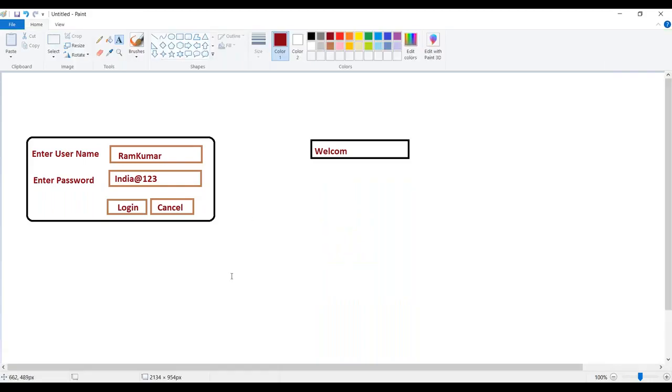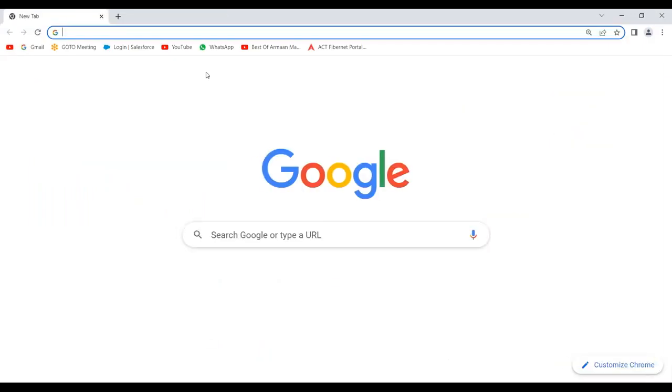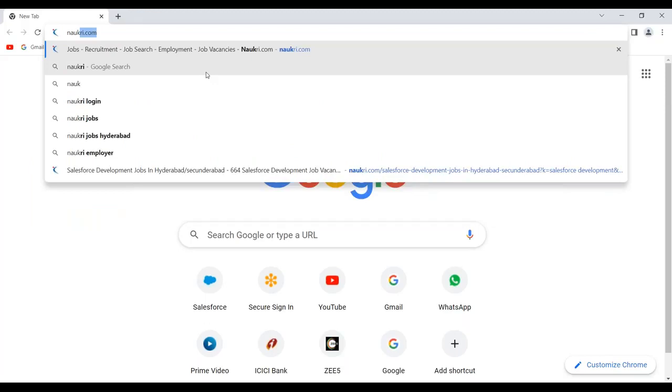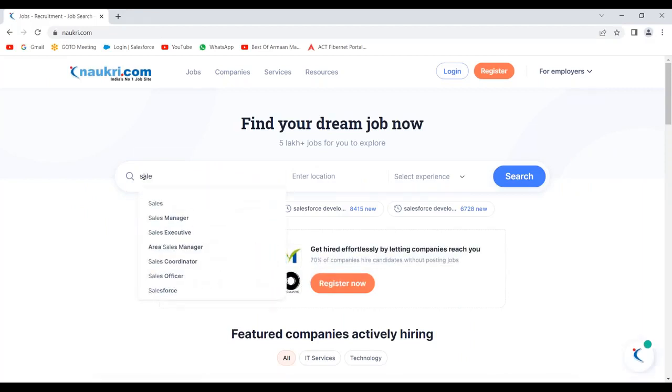Now let me show you one small example. For example, I'm searching for a job over here, so I'm using Naukri. There is a text box here to enter the skill set. Now I'm typing some skill set. Whenever I'm typing the characters SALE, based on those characters, whatever other jobs and technologies are available, it is populating. Now tell me, have you clicked on any button control to search? No.